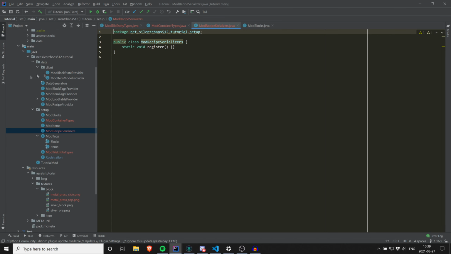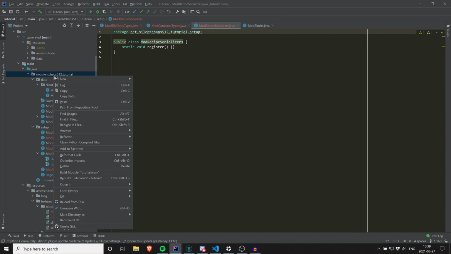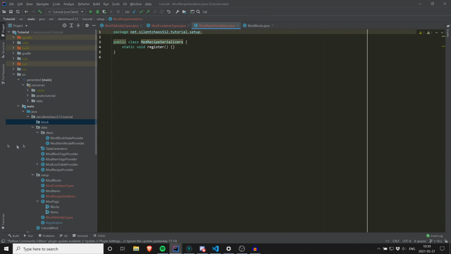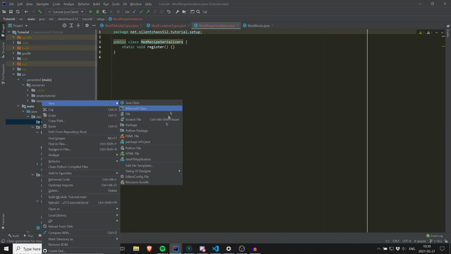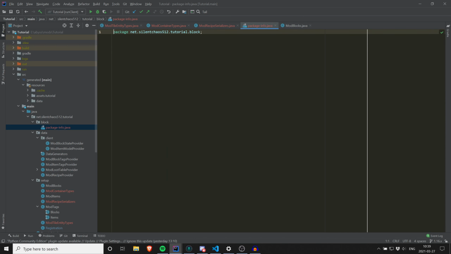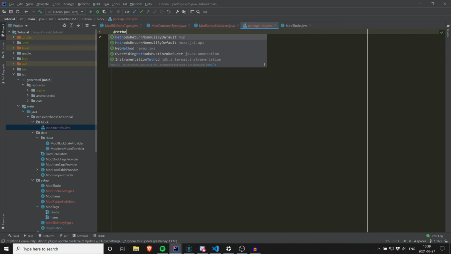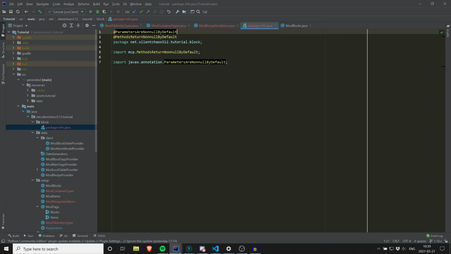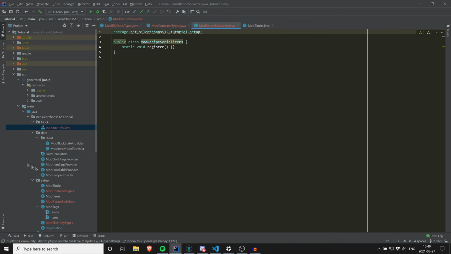For now, let's go ahead and make the block. So we don't even have a package for blocks yet. I'm going to go ahead and create one. And I'm going to stick a package-info.java file in there. I'll go ahead and put these two annotations on there. That's not really necessary. It just kind of helps with some warning messages.